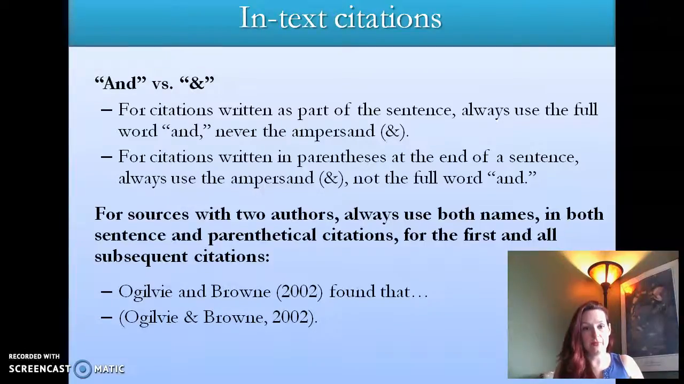Okay, so for example, Ogilvy and Brown, 2002, found that blah, blah, blah. And then we have the example of just the parenthetical at the end, blah, blah, blah, blah, blah, Ogilvy, ampersand, Brown, 2002. So if it's part of the sentence, it's the full word and. If it's in parentheses as a parenthetical citation, it's the ampersand. Now obviously that's just as APA style goes. That's not if you're using a parenthetical phrase as part of your sentence in parentheses. Then you would use and. But for parenthetical citations in the text, you're using that ampersand in parentheses.